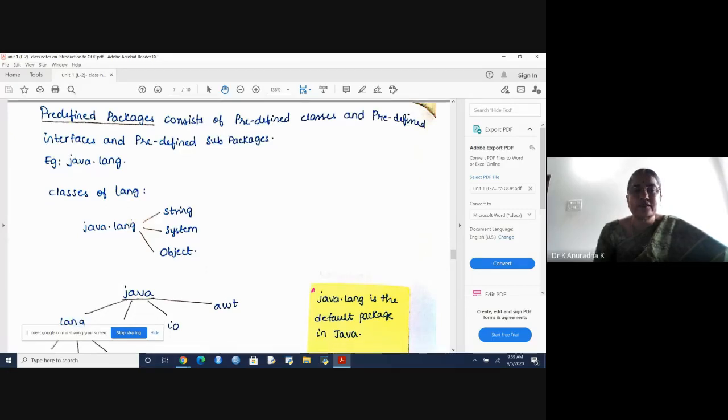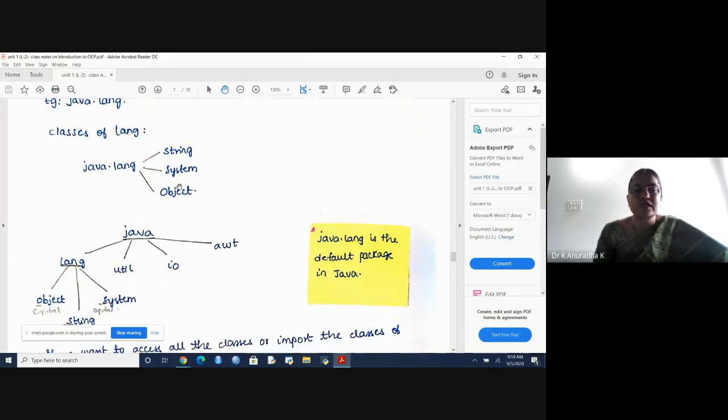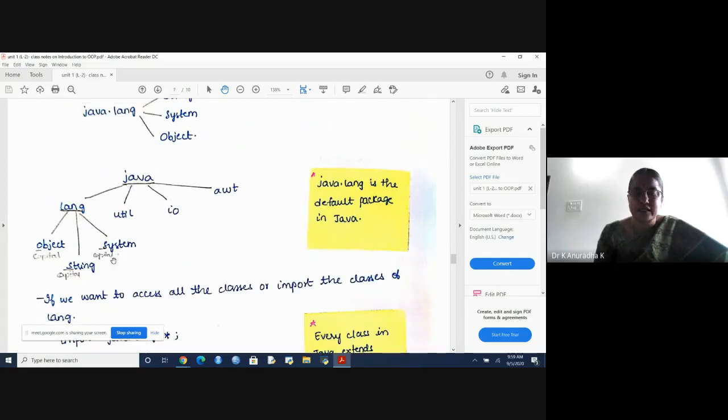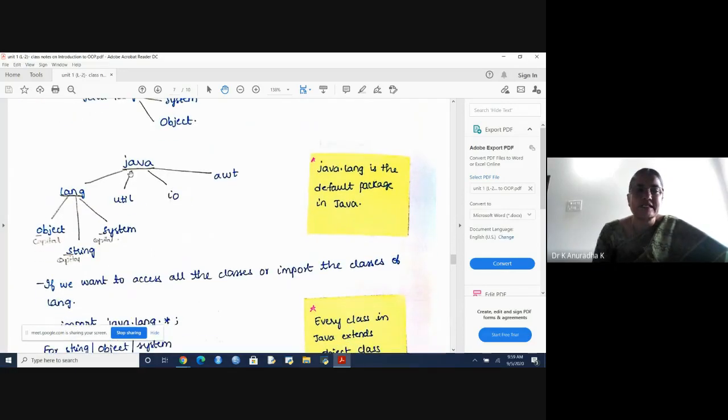Like that, first we should know the terminology: classes and interfaces which are there in the package. So a package is a collection of classes and interfaces. Predefined packages consist of only predefined classes and predefined interfaces. Okay. Now the same thing I have put in a hierarchical structure. Java is the main package. Under that the sub packages are java.lang, util, io, and awt. These are some of the sub packages under the main package java.